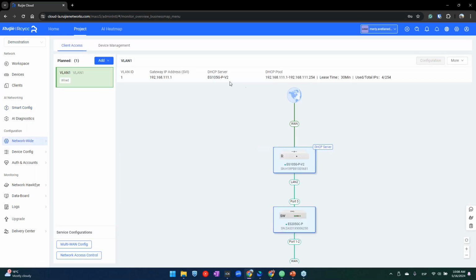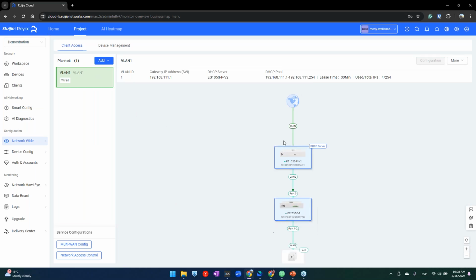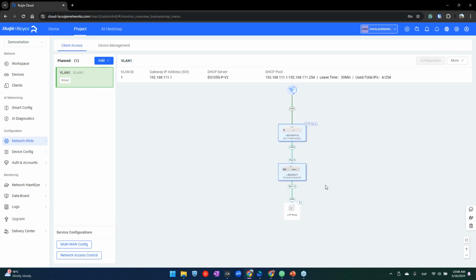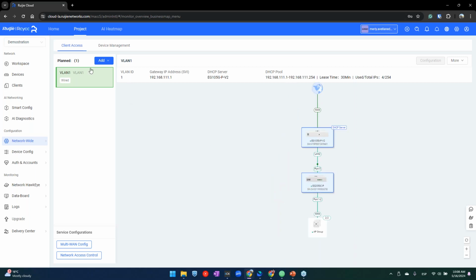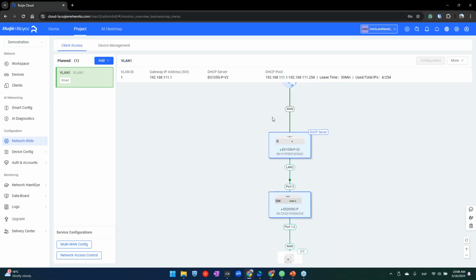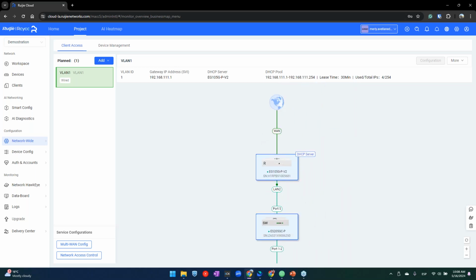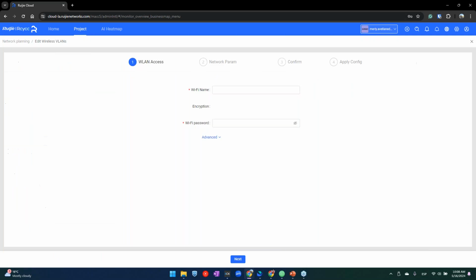And now we can see here all the VLANs through our network. We only have one VLAN, the default VLAN in my backpack. So we can create more from here. If we click here on add, we can see wired or wireless VLAN. I will create a wireless VLAN.